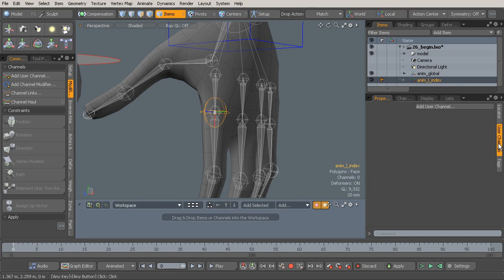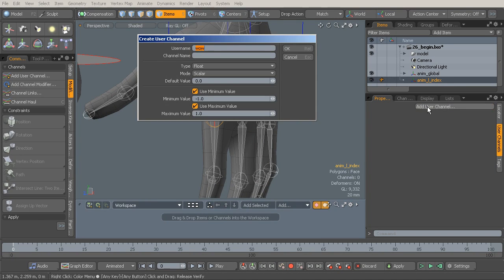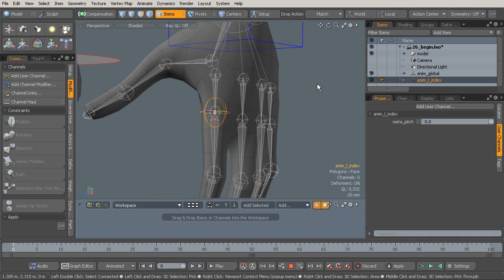We'll head over to User Channels, Add User Channel. The first one is going to be meta underscore pitch. So we'll use this to control the pitch axis of the metacarpal bone. We won't give this a min or max limit. We will make sure to set both values to 0. That way animators can push this however they'd like. So this looks good. Let's go ahead and choose OK.